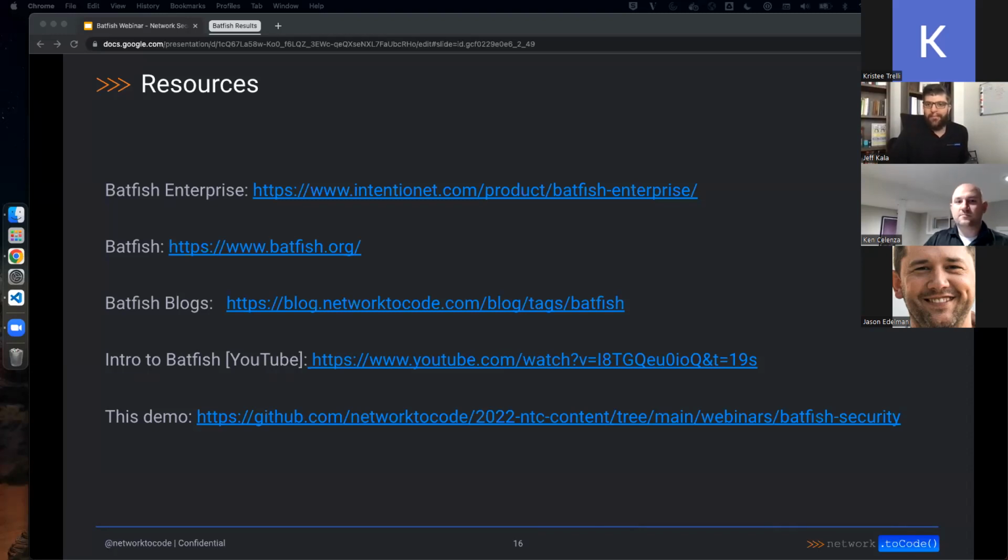Finally, if you are interested in Batfish and you're maybe familiar with Java and you want to take a crack at actually contributing back to Batfish, I'm currently working on a blog right now on how to actually contribute to Batfish. You can also find all of our Batfish related blog posts right on Network to Code's blog using the tag called Batfish.